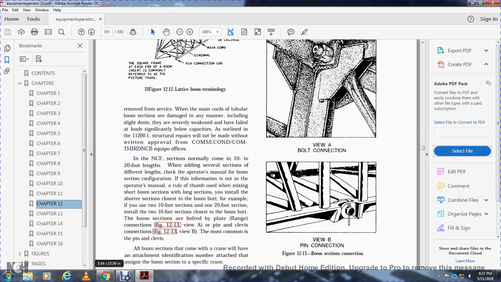In the Navy construction force, boom sections normally come in 10 to 20 foot lengths, with several sections of different lengths added. Check the operator's manual for the boom setting configuration. If the information is not in the operator's manual, a rule of thumb when mixing short boom sections with long sections is to install the shorter sections closer to the boom butt. For example, when using two 10-foot sections and two 20-foot sections, install the two 10-foot sections close to the boom butt. Boom sections are bolted in plate and flange connections, Figure 12.13, view A, or pin and clevis connections, view B, which is the most common.